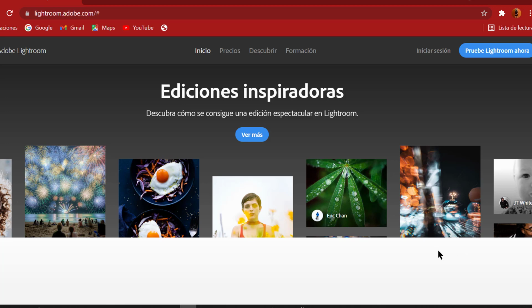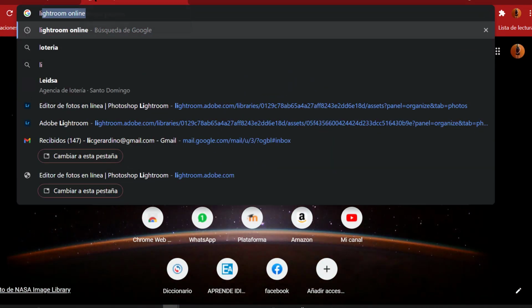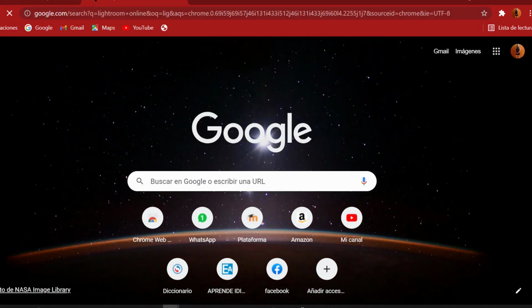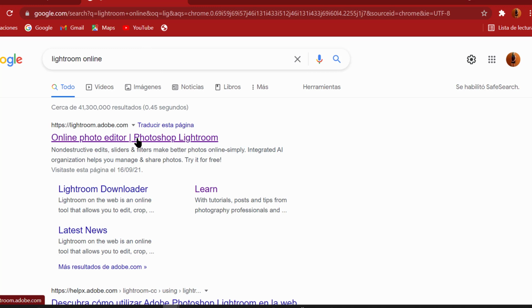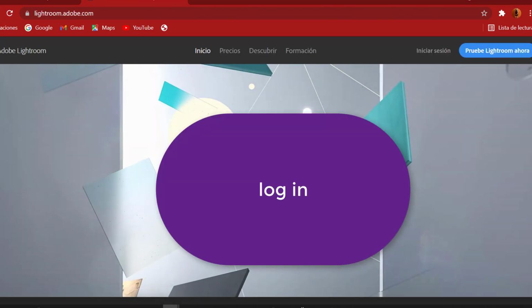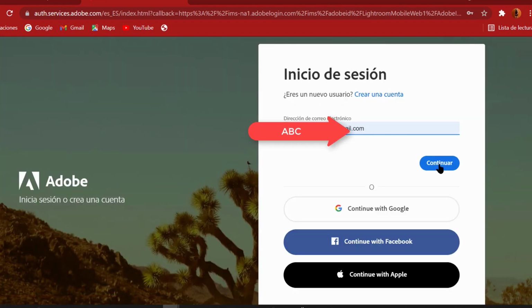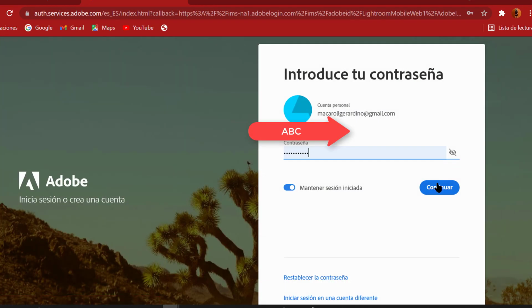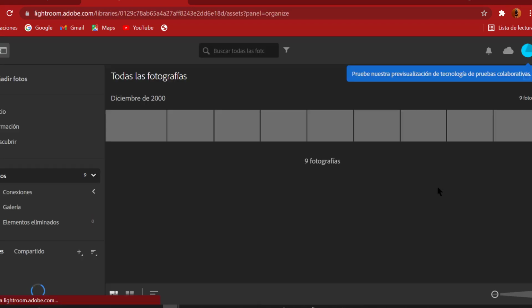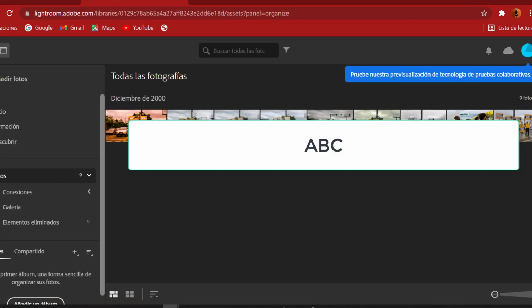Yeah, if you don't know how to install this program on your computer, you just go and Google it. You can put it like that: Lightroom online. Then you go here, and here we go. Then you go to login, and this is the time.